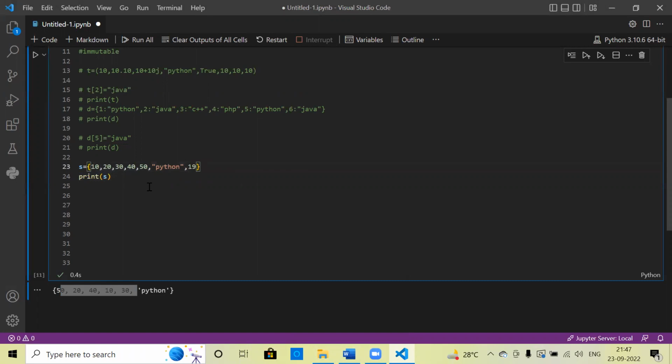In this set, 10 is repeated three times, but the output shows 10 only one time. Observe the output: 5, 20, 40, 10, 30, Python. Because duplicates are not allowed in a set.